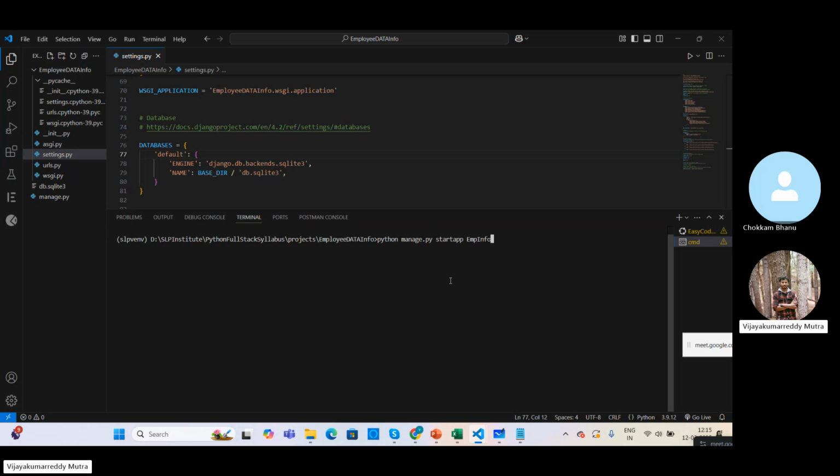Now this is my employee info information. Now just click enter on employee info. Now the app will be created. See, now the app is created here. Why? Because in our application, we might have different tabs, right? Each tab is like one app. We're just calling it that.